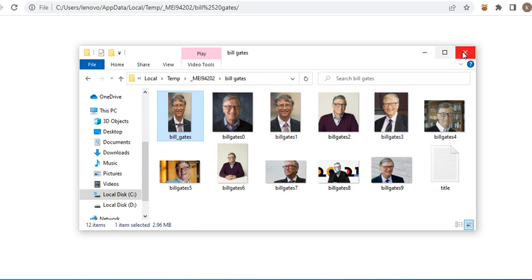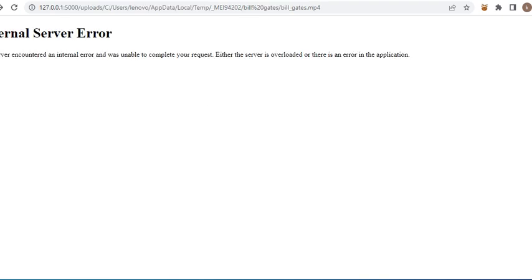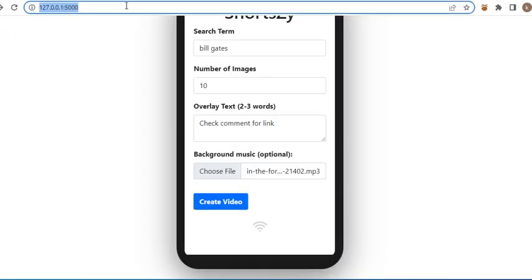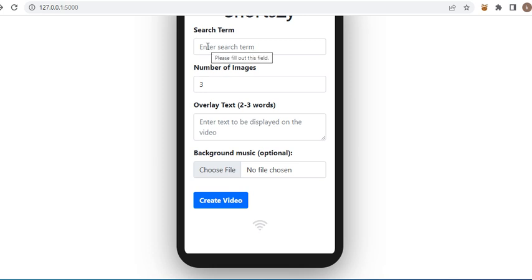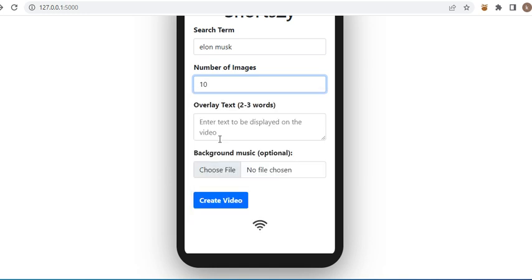Same way, it's so fast, you can just close it and go back, refresh the page once more, and enter any other search term. Again, here, like if you go with Elon Musk and number of images, let's go with 10, and let me put a term again, something like he is amazing. I mean, you need to choose the text so you can send people to your comment, because generally you should have a link in the first comment. This way YouTube will not flag your video.